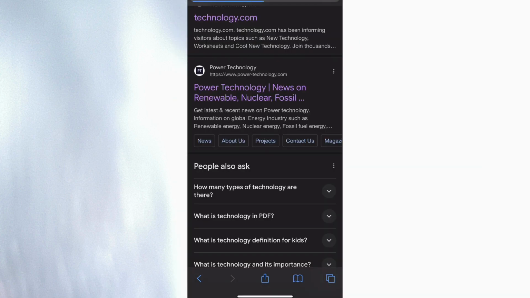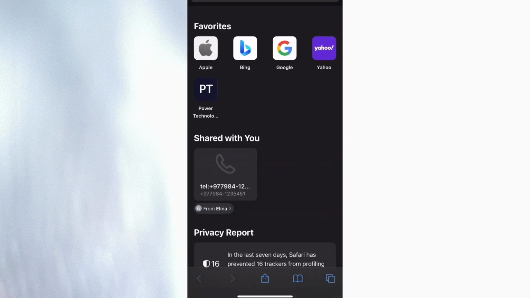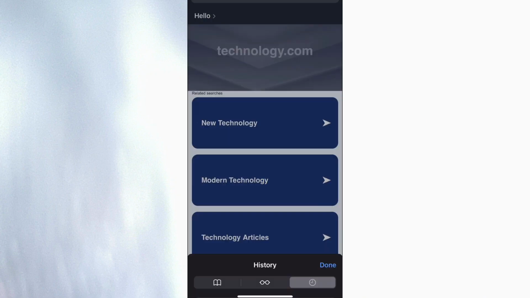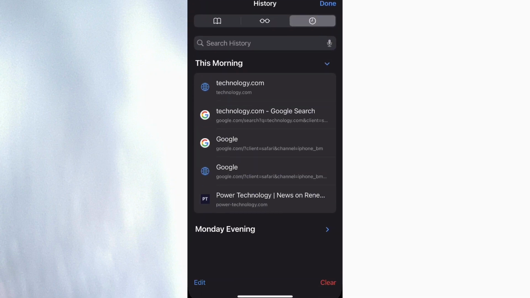Next, tap on the button in the corner. Then tap on Start Page. Or you can tap on the Add button to make a new start page. Then in here, there is Recently Closed Tabs.